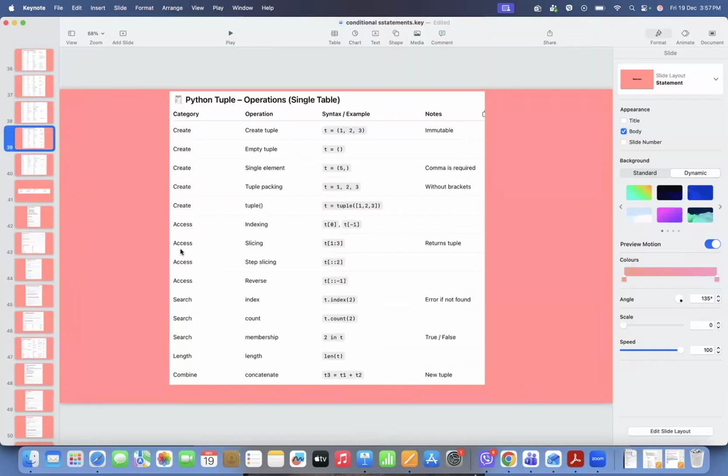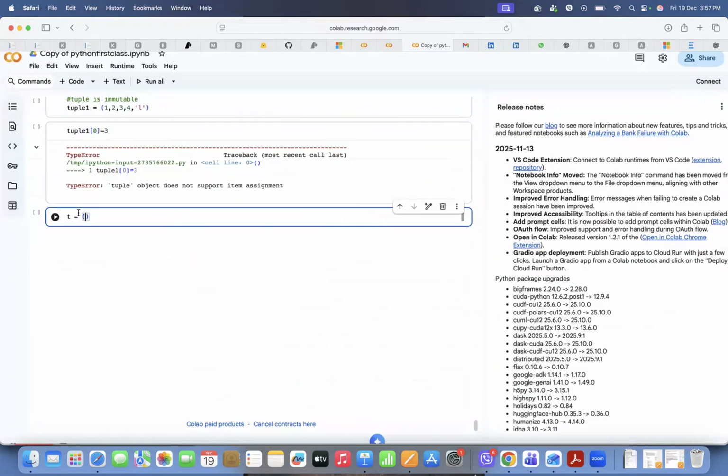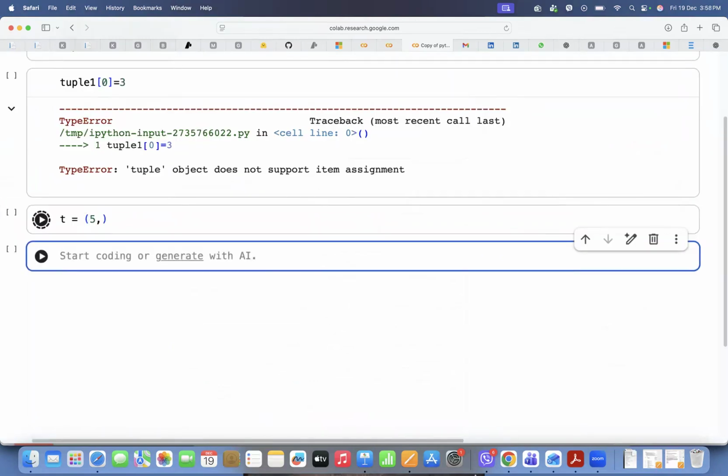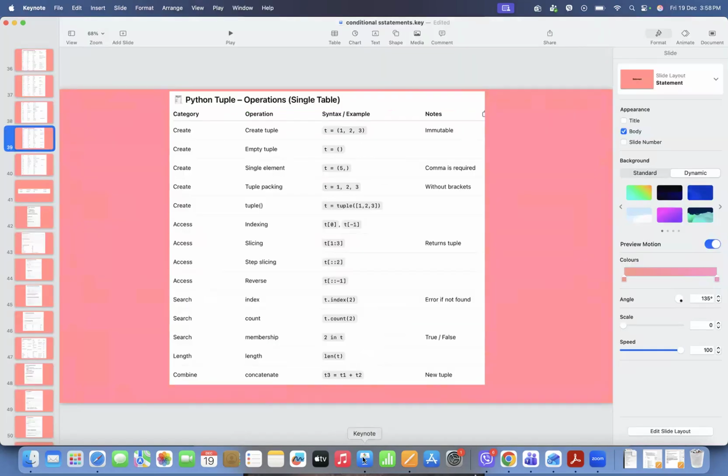So as we know, tuple is immutable. We cannot change the values. So let's see how we operate on tuples. We can create a single element tuple like this. T is equal to, observe the parenthesis, 5 comma. Let me connect to the console. Print T. See, this is a single element tuple.